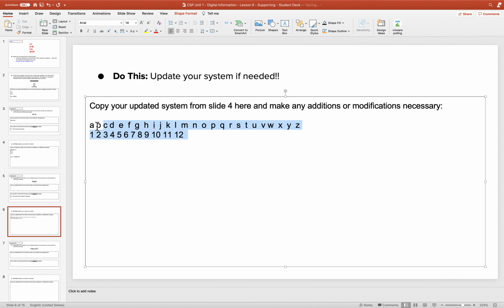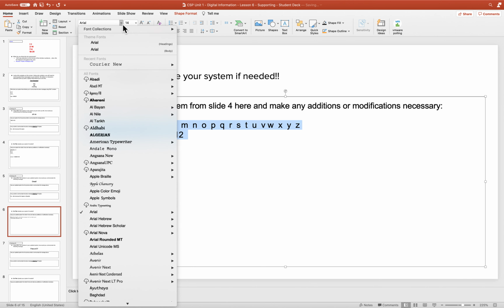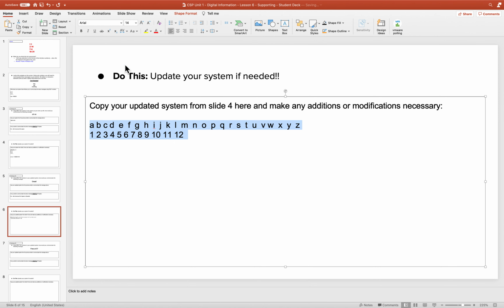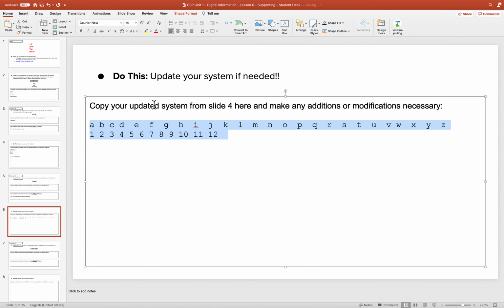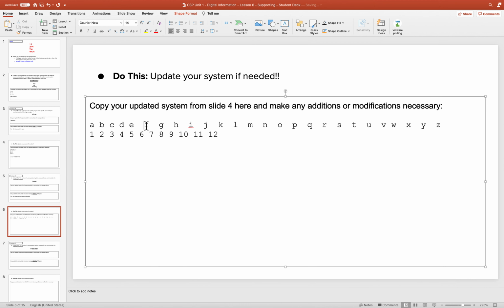Actually, let's do this. While you're trying to do your system here, what I recommend is change your font. Change it to Korean New, because it puts all the characters the same width as each other. It's not spaced out, so it's like old typewriter font.